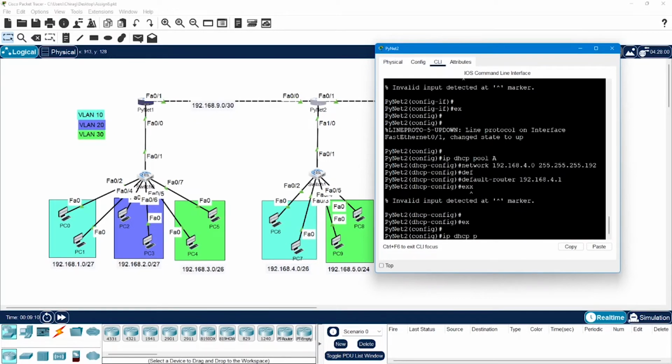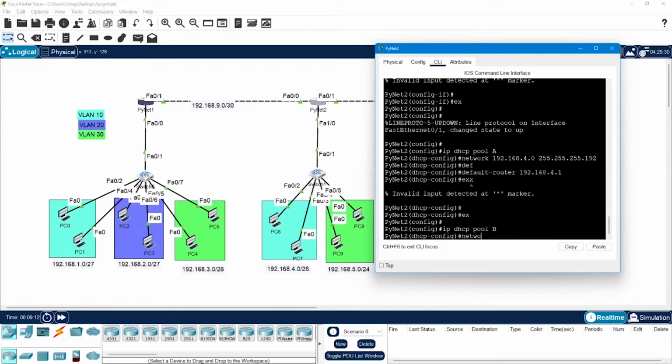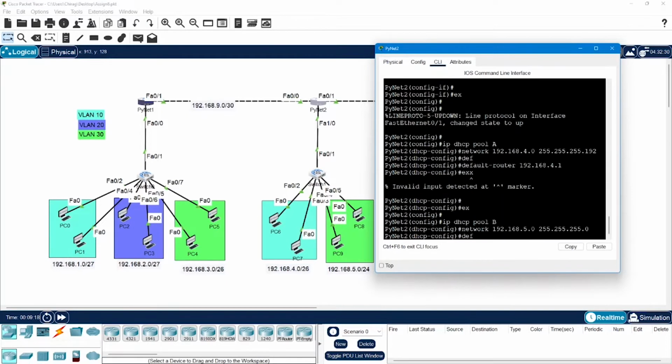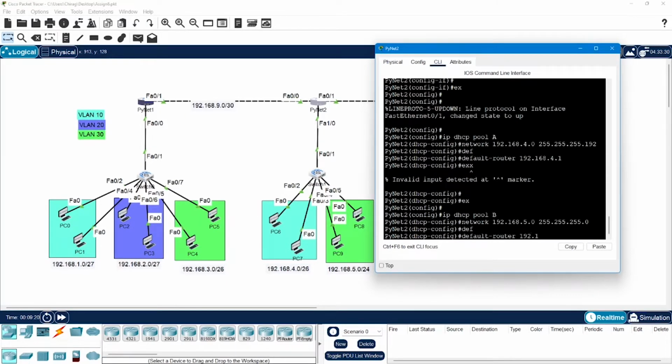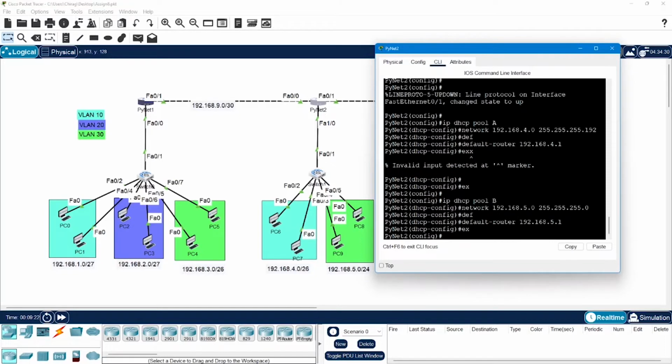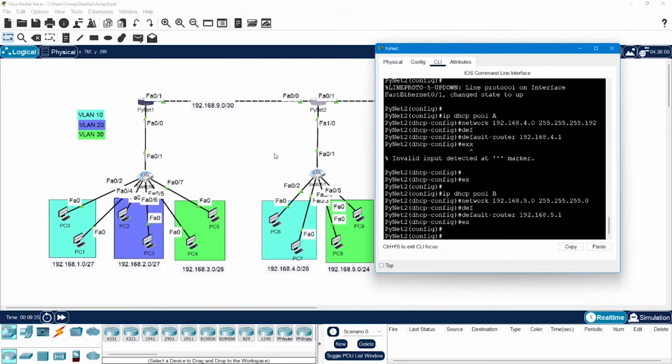Then IP DHCP pool B for the network 192.168.5.0, 255.255.255.0, and the default router address as 192.168.5.1. Exit. Now after this point, I'll go to the switch.